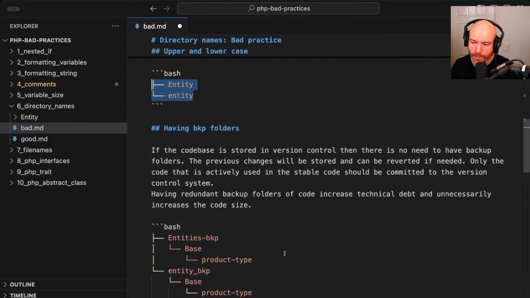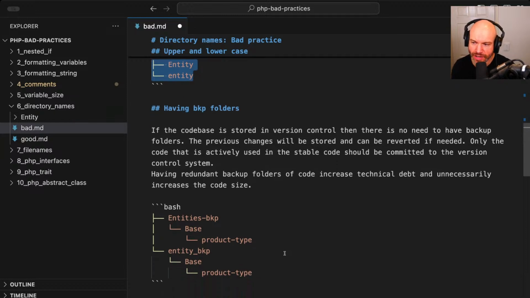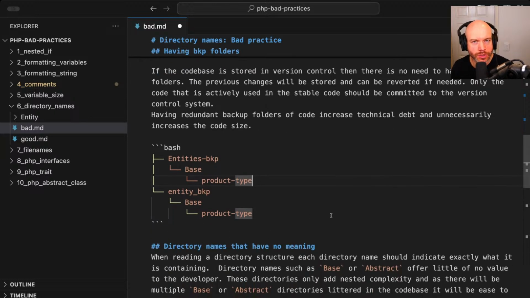And of course, backups have almost their own little standardizations, right? Because you could do -BKP, _BKP, right? It's not good. It's just wasting file size. It's just increasing technical debt. And when a new developer comes on and they see all of these BKP folders, they'll be like, well, which one's which? Which one is the most recent BKP folder?